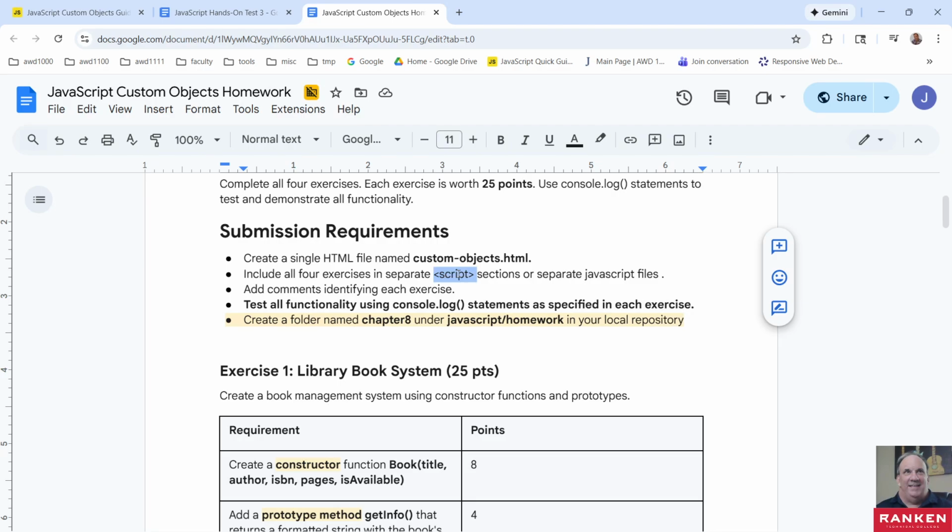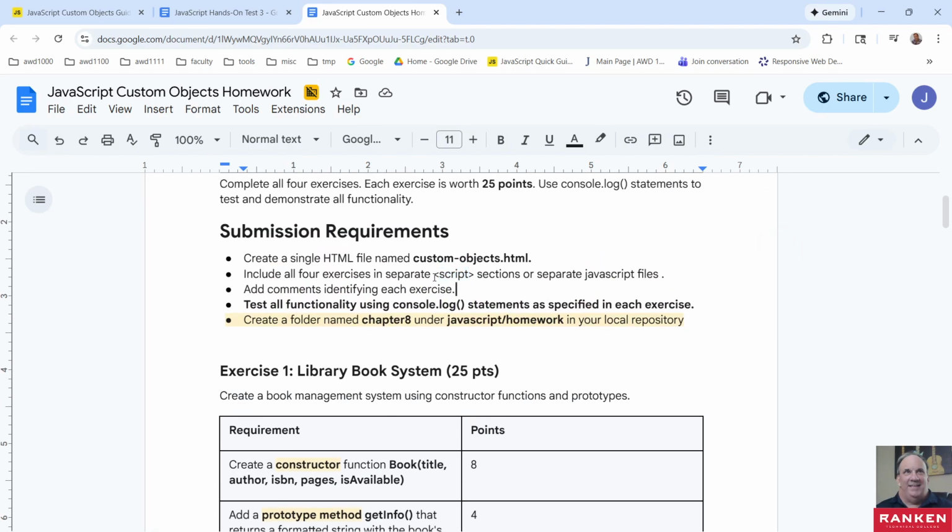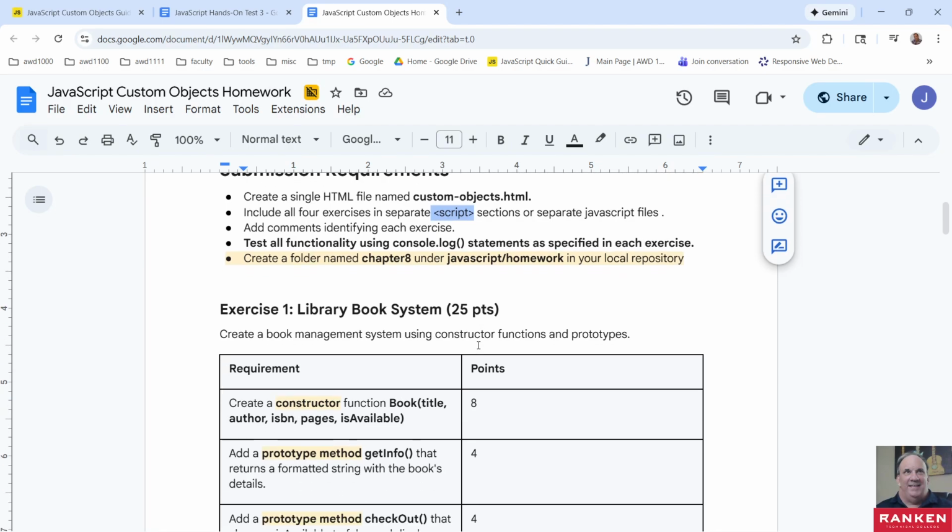The other way, if you want to create separate scripts, but then you're going to have to make sure you include that in your HTML, and for testing purposes, whatever's best is fine. But probably the easiest way is to create this custom objects.html, and you just have 4 different script sections for each one of these.